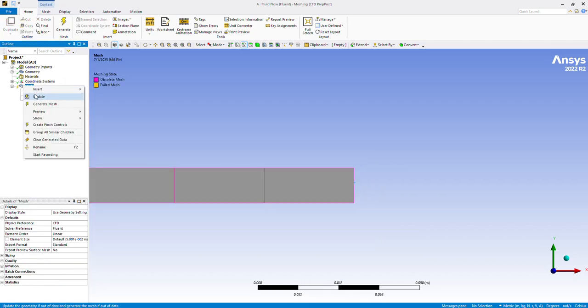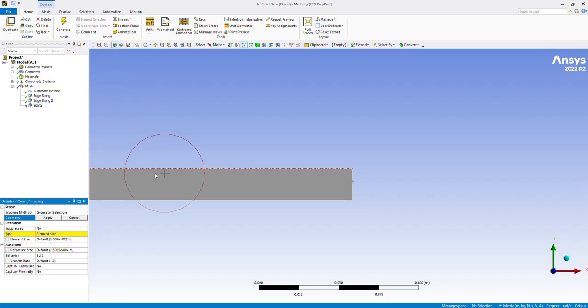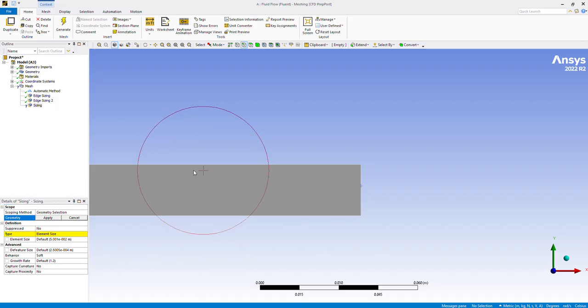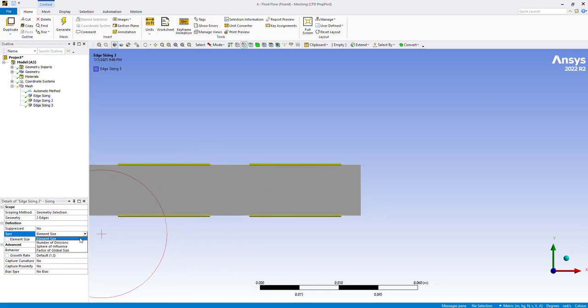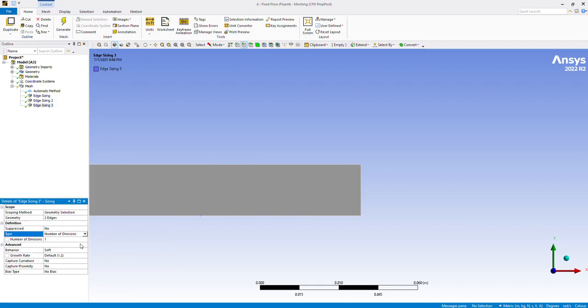And then we're going to create our second to last sizing. We're going to select this edge and this edge, apply. And we're going to make our divisions. This one will be very simple. 100 divisions. Maybe 200 divisions. 200 looks better. 300? Not 3,000, too much. 300 works. Hard behavior and no bias at all.